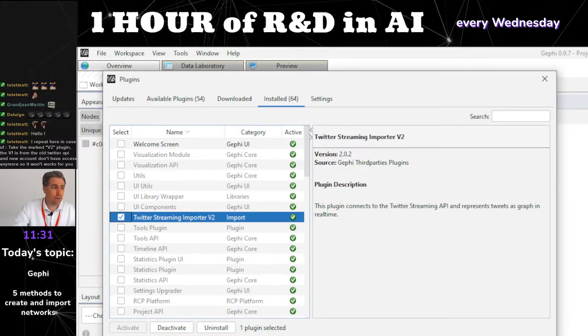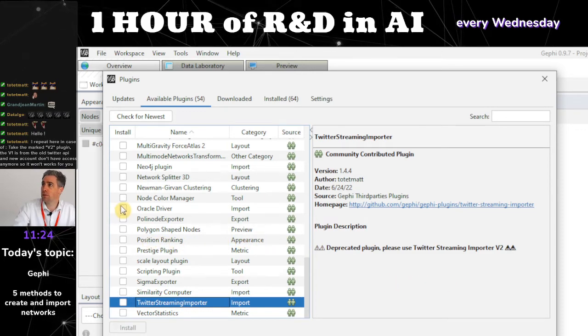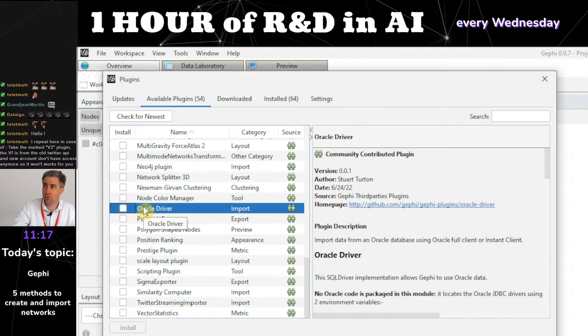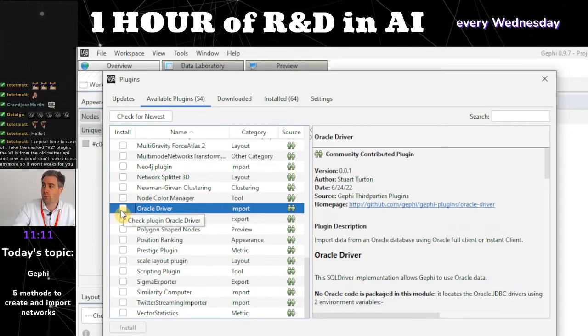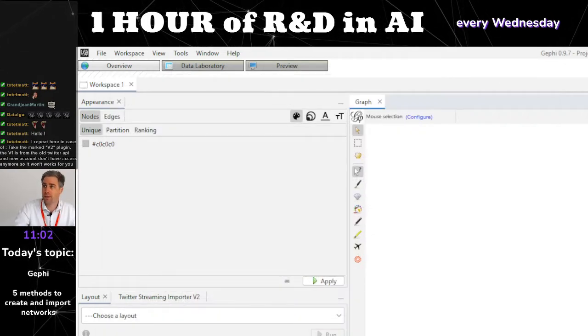So then, you will find it in Available Plugins in your case. You have to select it. I take another one for the example. You tick it and click on Install. I just clicked on Oracle driver to show you; of course, it's not this one. You just select the Twitter importer and install it. It's free, completely safe, perfectly fine. And then you have to restart Gephi. Gephi will actually invite you to restart the software.